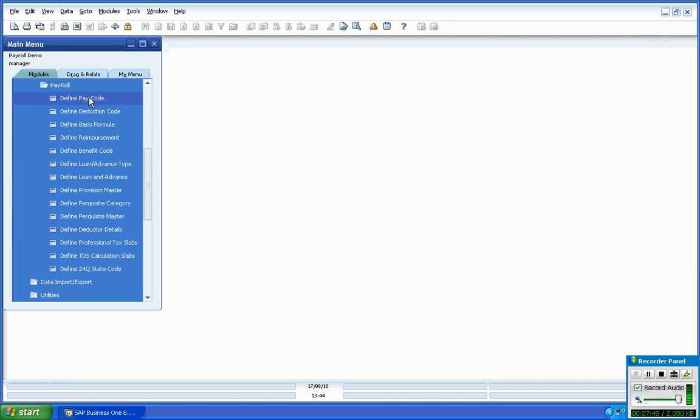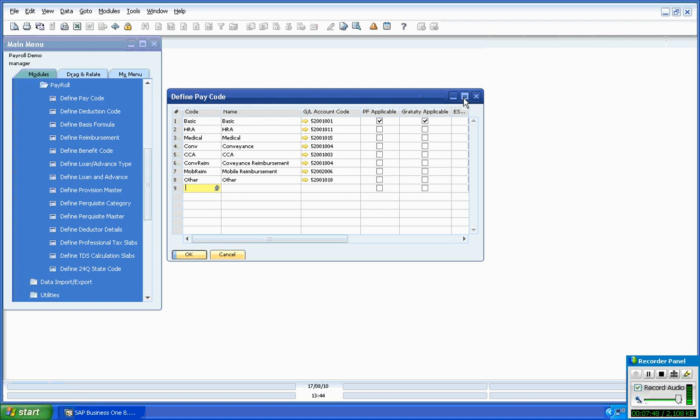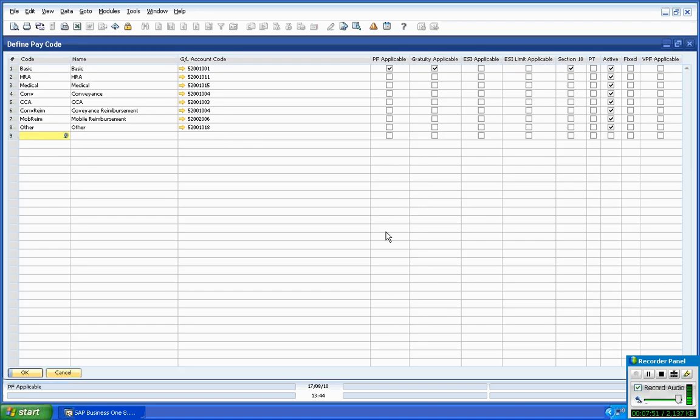Now I will take you to the payroll setup. The first stream is define pay code. This is where we define the available pay codes in the organization for the employees. It could be basic, HRA, medical, conveyance, or some other, with the GL account code for this particular type of code.